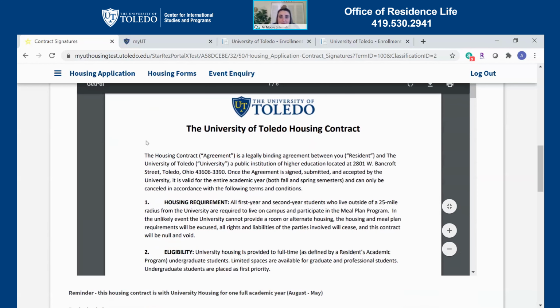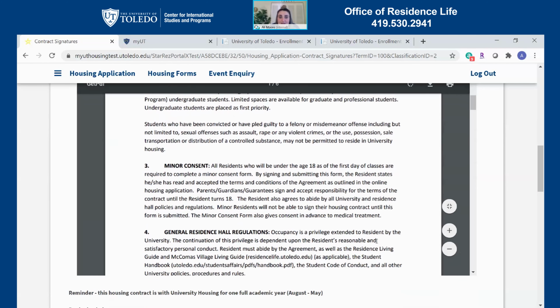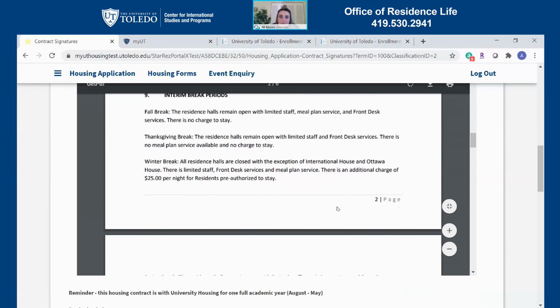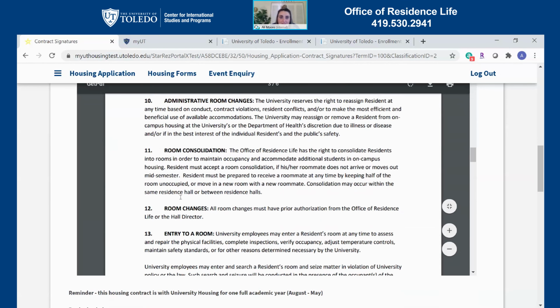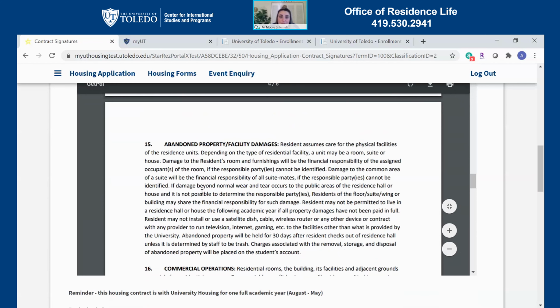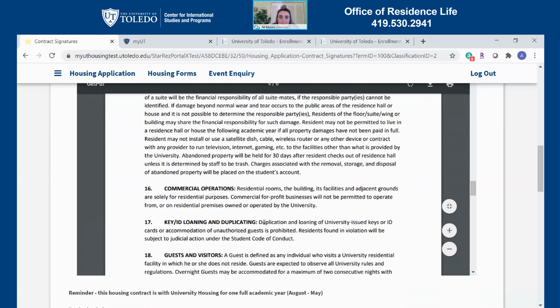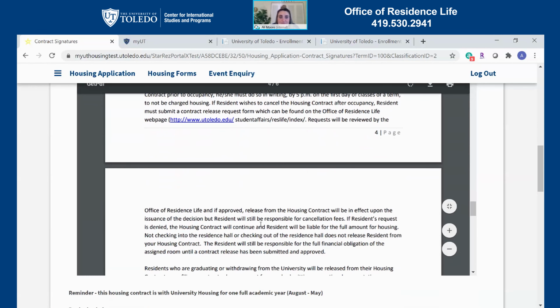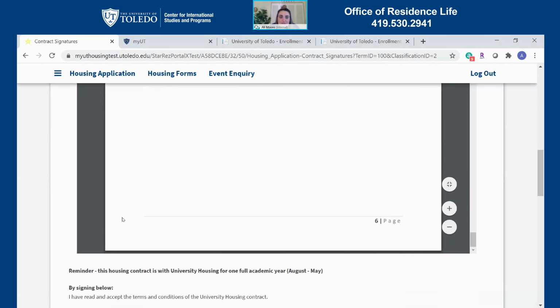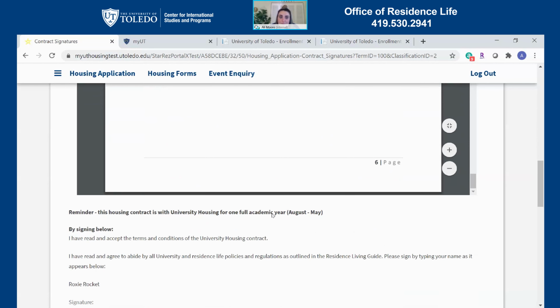The next step here is you'll be able to review the university housing contract. So you'll go ahead and go through here and you'll be able to read all of this information. So we're just going to scroll through here to understand kind of what's going on. It discusses things like your room, again, that personal property damage, abandoned property, guests, termination of contract, as well as other information. So once we've scrolled through this, again, we want to remind you that the contract is for one full academic year. So that's August through May typically.